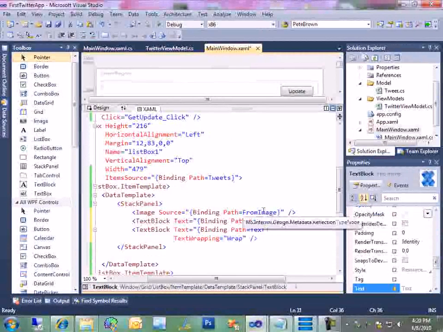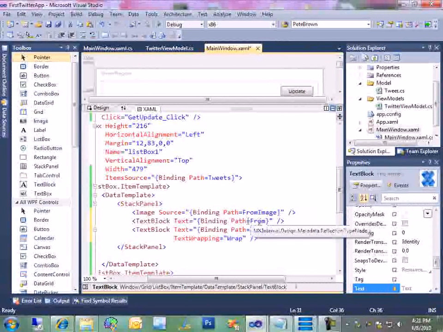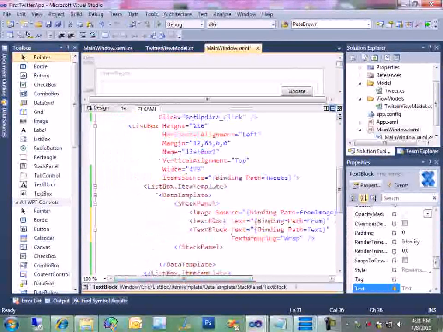And it's going to show the image by binding the URL, which was just a string that we converted to a URI. It's going to bind that to the image and actually just download and display the image at that point. And then we're going to show the from text as well as the text of the message itself. All right, and that's all inside this list box.